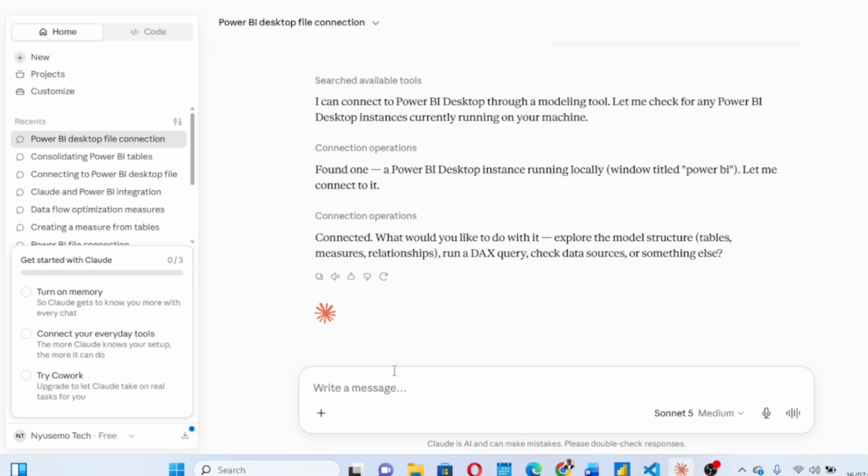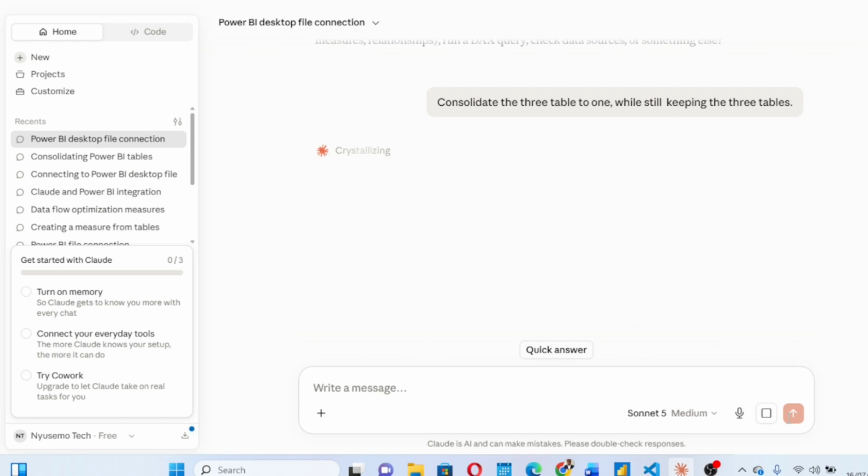So now I want to ask Claude AI to consolidate the three tables to one while still keeping the three tables. You see, consolidate the three tables to one while still keeping the three tables. Now I'll send that. So I want to see what happens.